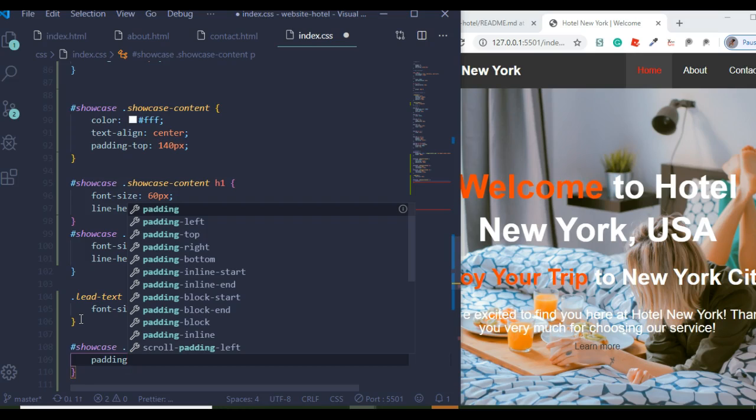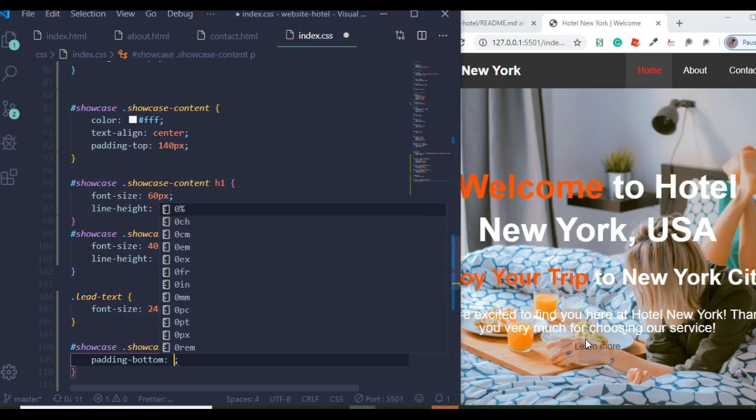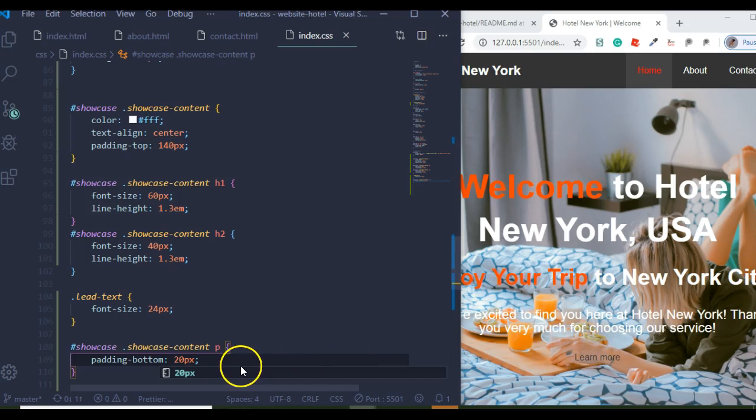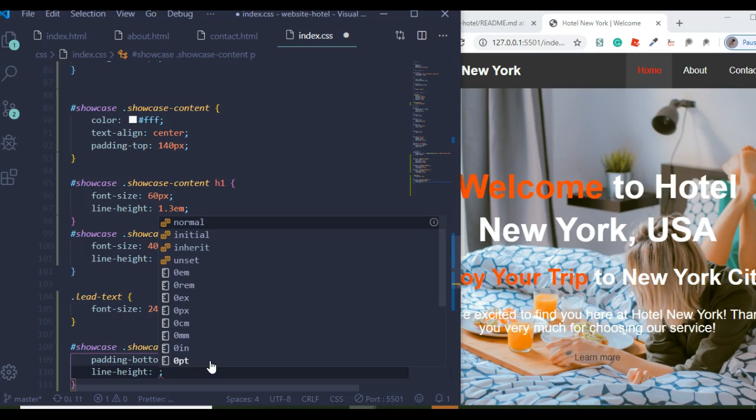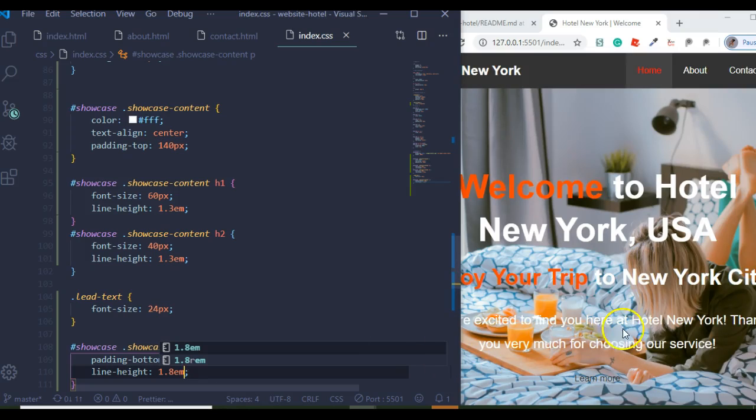Padding. It should be bottom, right? Padding bottom, because we want a little more space at the bottom. Padding bottom, and I'll say 20 pixel. All right, very good. And I want one little line height here. Line height. I can say 1.67 or 8 em or rem, whatever. Okay, fantastic.